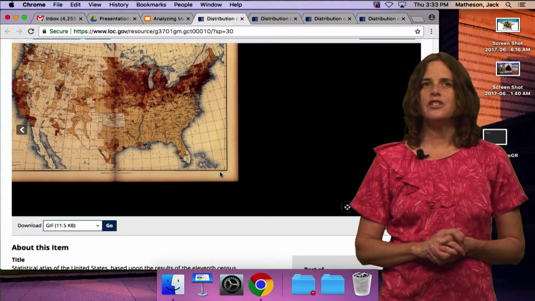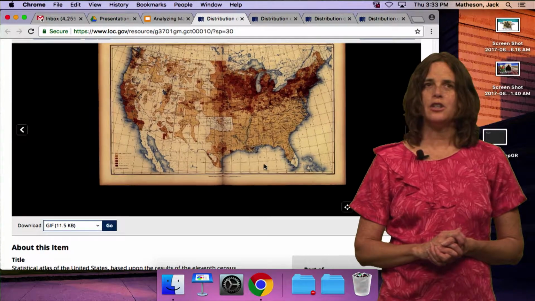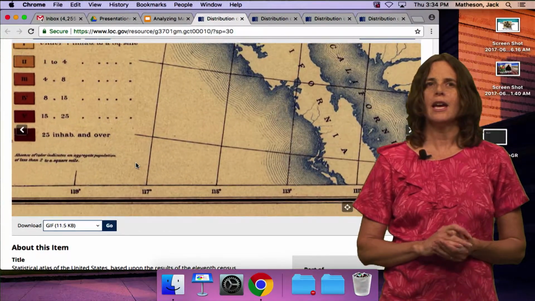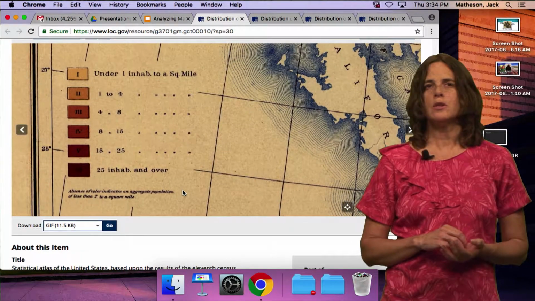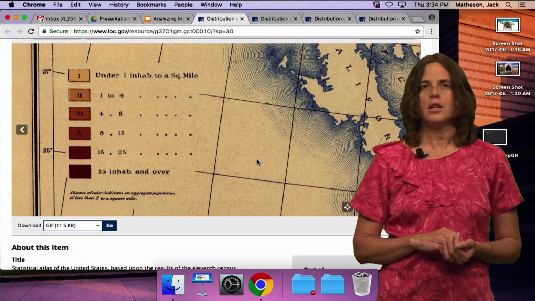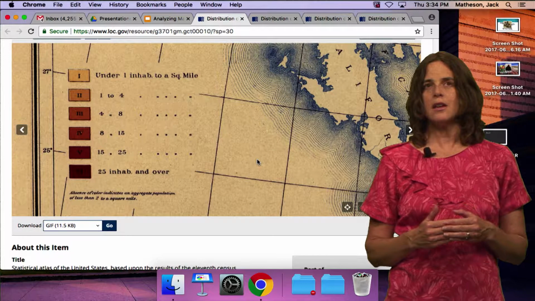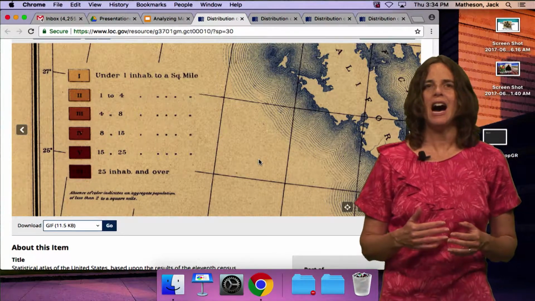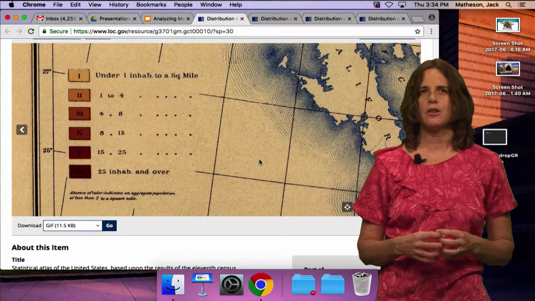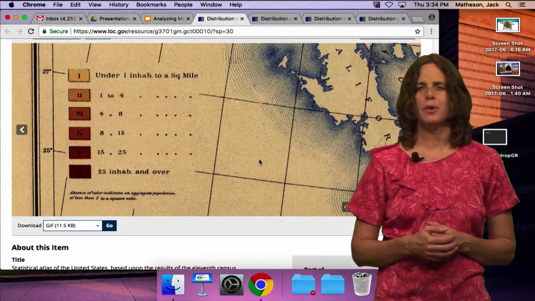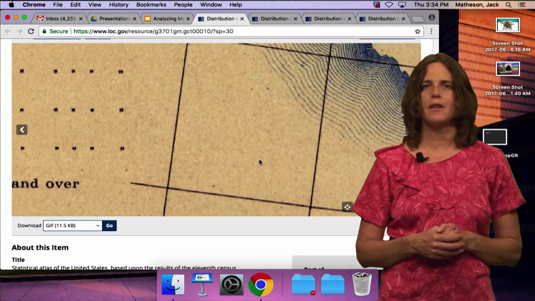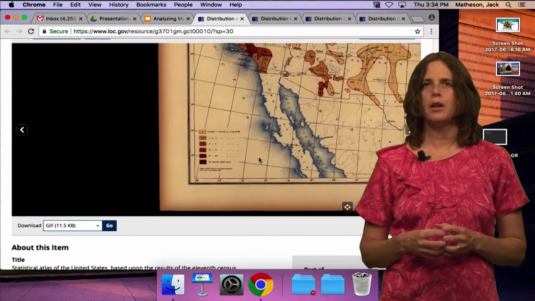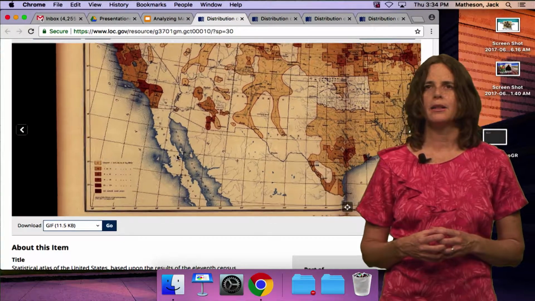The L is for legend, and this map does have a legend over on the left side. And this map, the legend shows color. And each of the colors shows a certain number of people. So you can see the lightest color, there's under 1 person per square mile. Up to the darkest color, there are 25 and over, at least 25 people per square mile in the darkest shaded areas. So the legend tells us how many people are in each square mile.